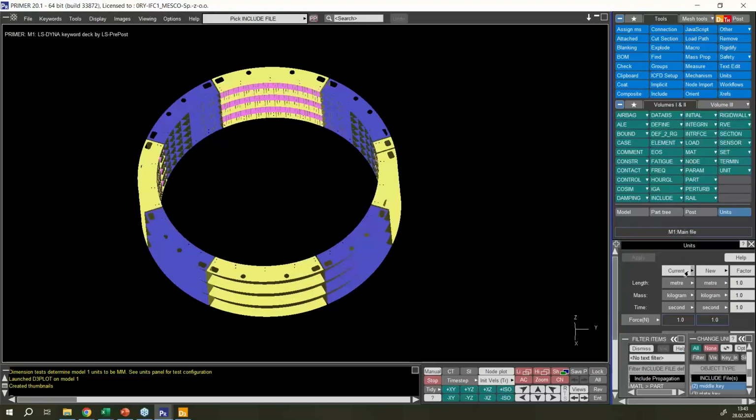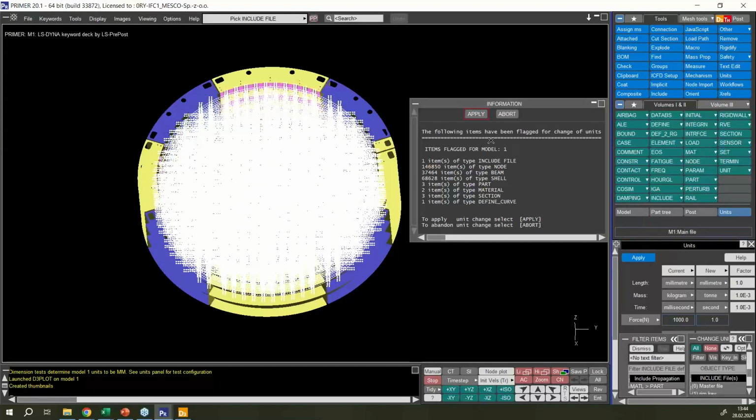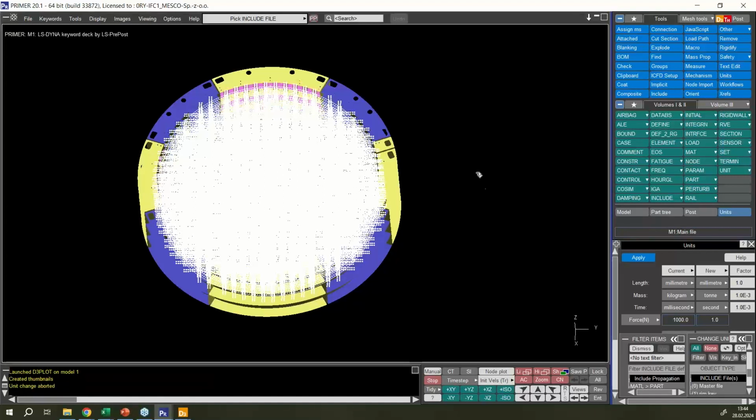After that, let me go over and change the units that I have in this keyword and change the final units I want the keywords to be in. After that, I just click apply and Primer will show me the parts and the keywords that it will change in order to match the units in both of the models. So this is a pretty useful tool. I will abort that.